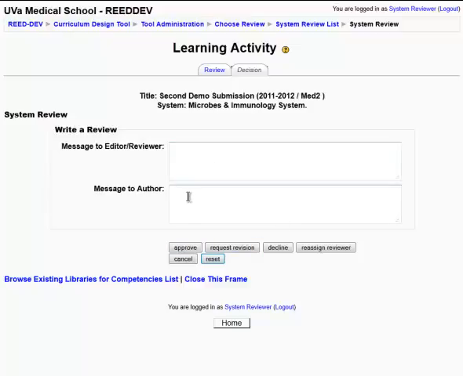So normally your last step would be Approve, and then it would be moved over and listed in the student source so that you could activate it for student viewing. So that's simply how you go about the review process.